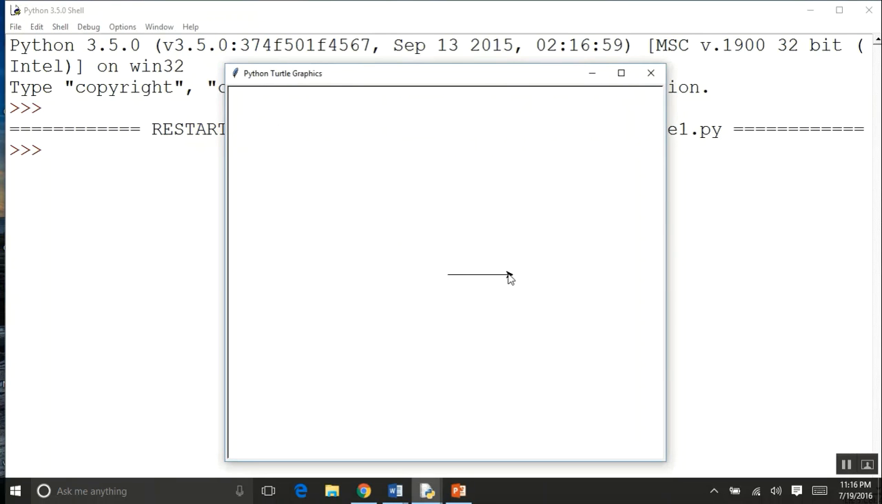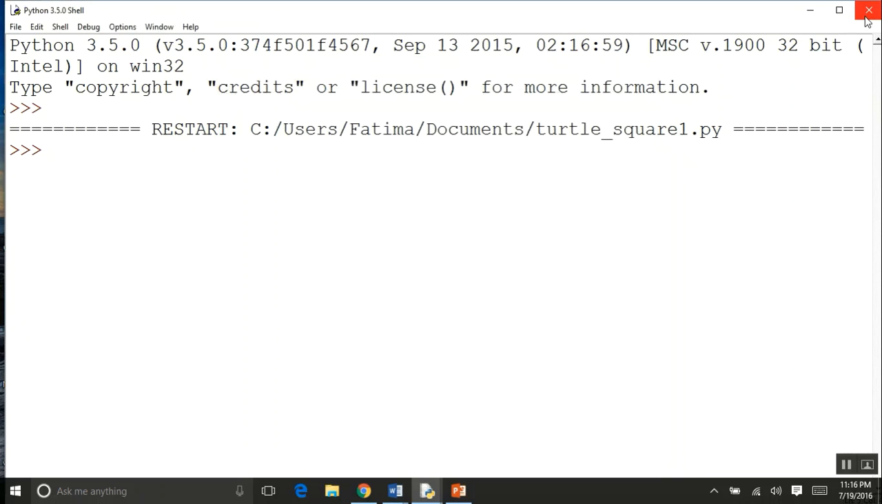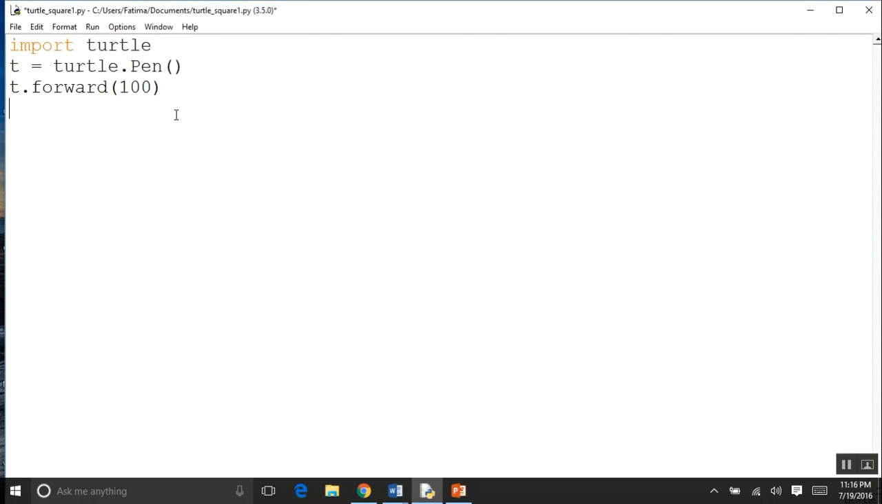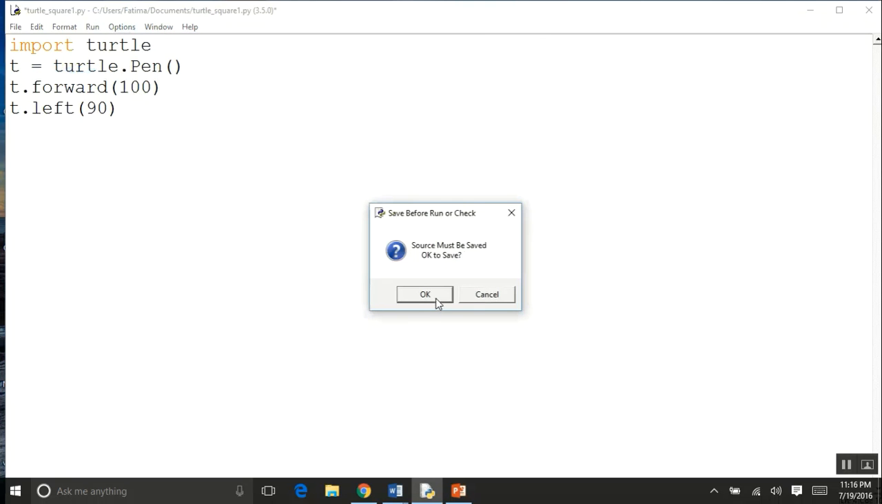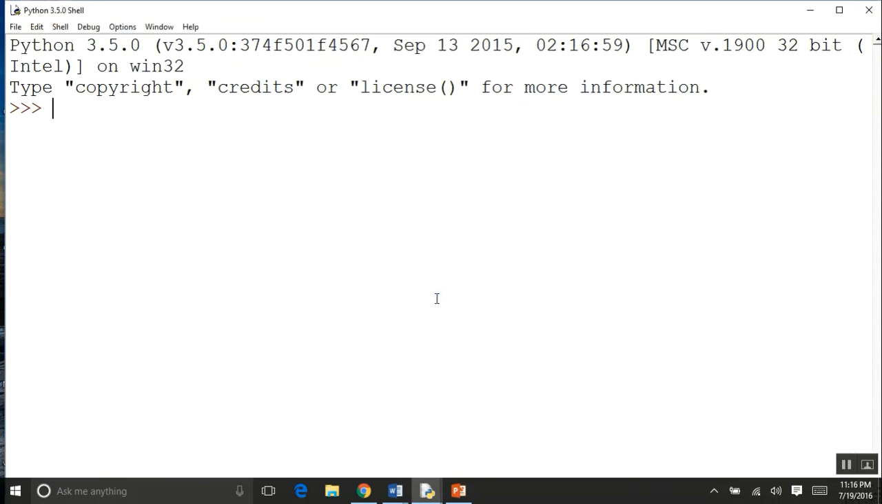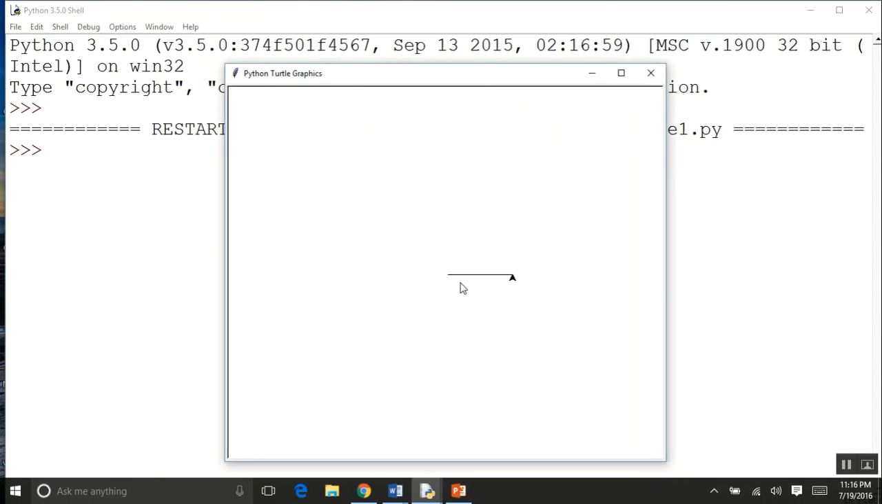Now the next thing that I need to do is change the arrow's direction so that it faces this way and draws the second line. So to change the arrow's direction, I will type t.left(90), which changes the direction by 90 degrees. So if I run this and hit OK, you can see that the direction of the arrow changed.